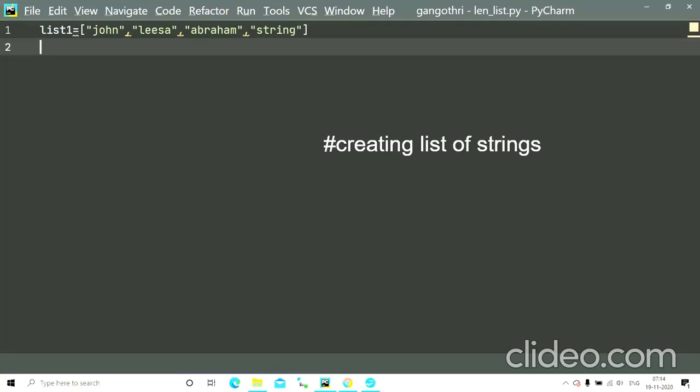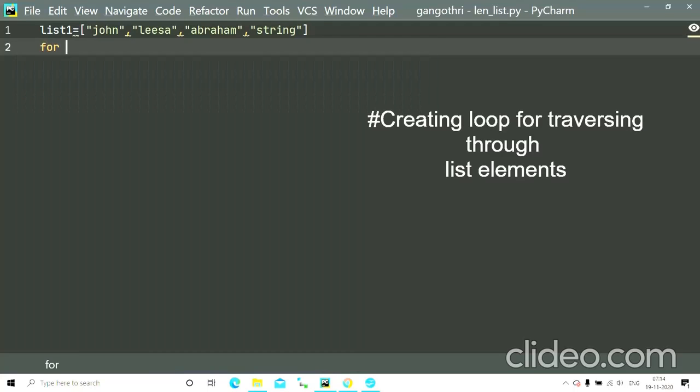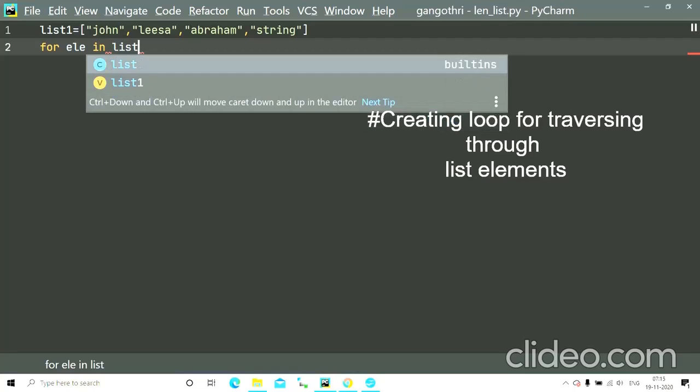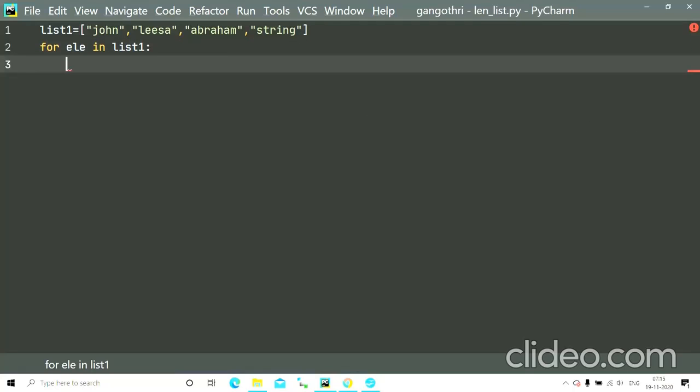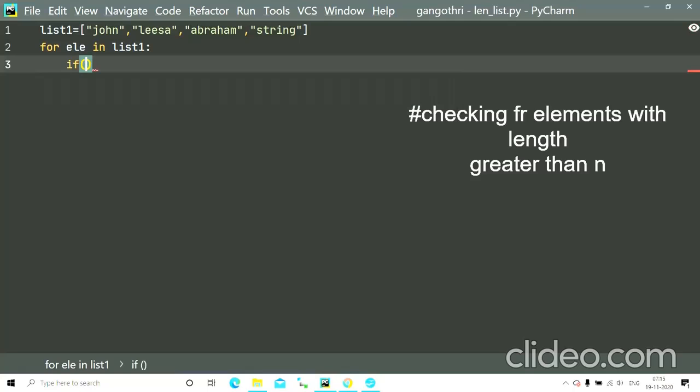Now I want to check if any element contains a number of letters greater than 5. Okay, I want my strings which contain more than 5 letters. For element in list1, we are traversing over the elements within the list which we have just created. Okay, I'm checking if the length of the element is greater than 5 or not.